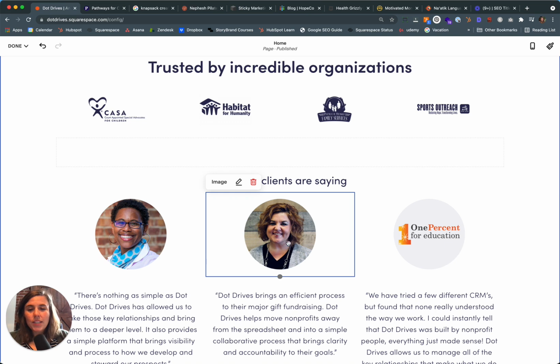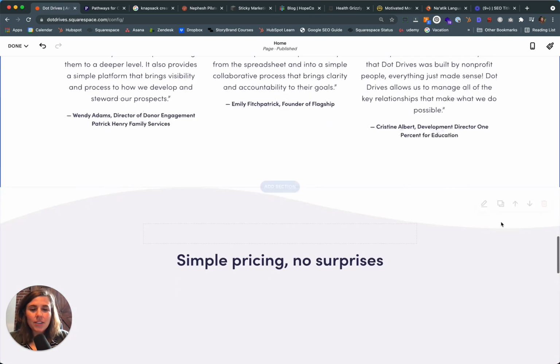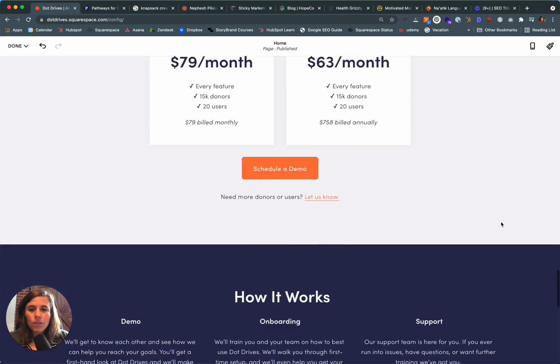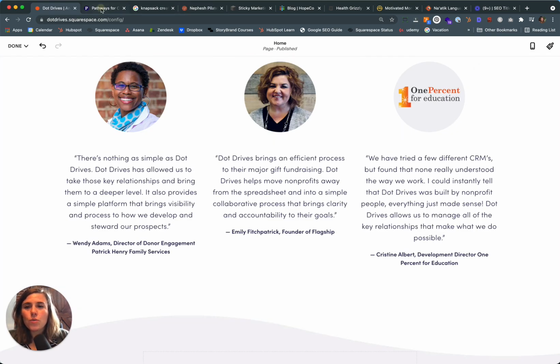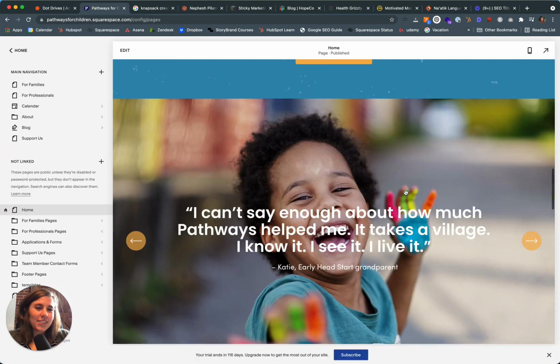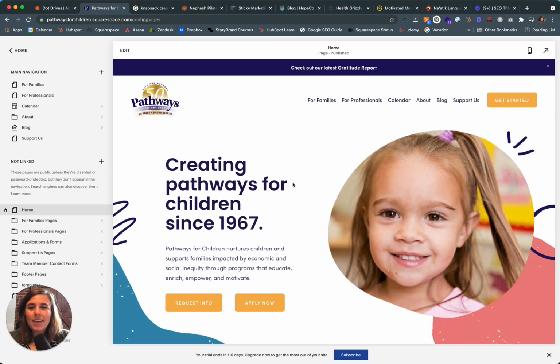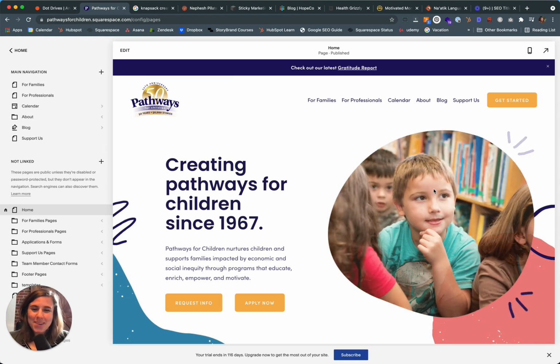Here, this is just once again an inline image, so you know how to do those. Let's see, I think most of these are inline. So let's jump over to Pathways for Children, because this is an awesome site that we recently got to build, and they have a lot of tricky images, so this will be great.